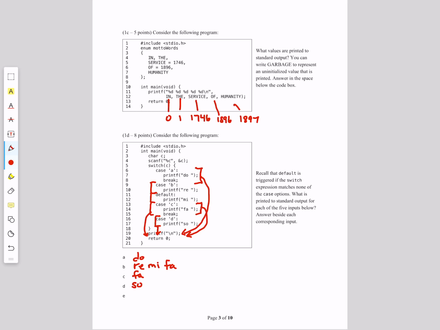Finally, in the case of E, this doesn't match any of our explicit cases, A, B, C, or D, so that is where our default gets triggered. So we will start in me. The default doesn't have a break, so it falls through to fa, which breaks and prints the new line and returns.